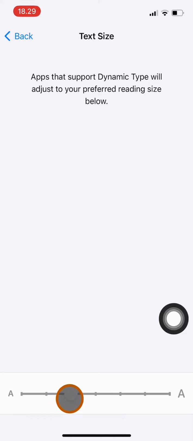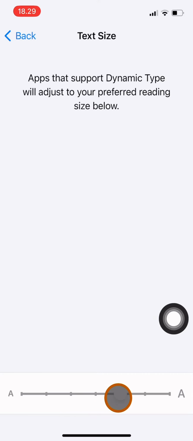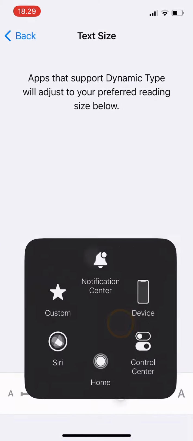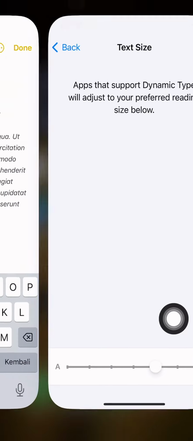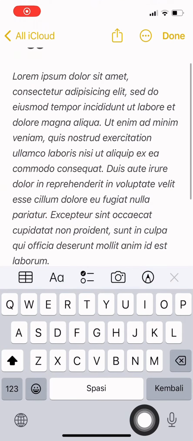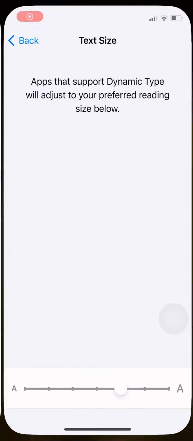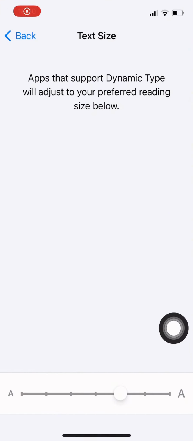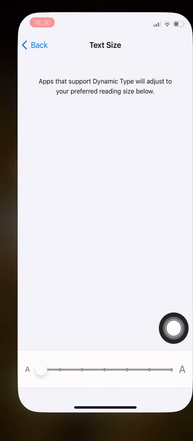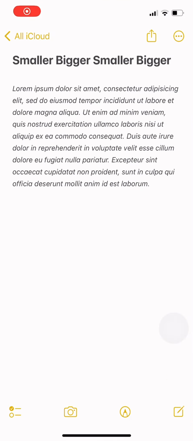If I want to make the size bigger, I can drag it to the right side, and to the left side to make the text appear smaller. So now I'm choosing it to be 3 points bigger. And now you can see that the text appears bigger than before. And if I want to make it smaller, just drag the point to the left side, and then you can see that the text now appears smaller than before. So that's how you adjust the text size to your preference so you can read comfortably in your iPhone.